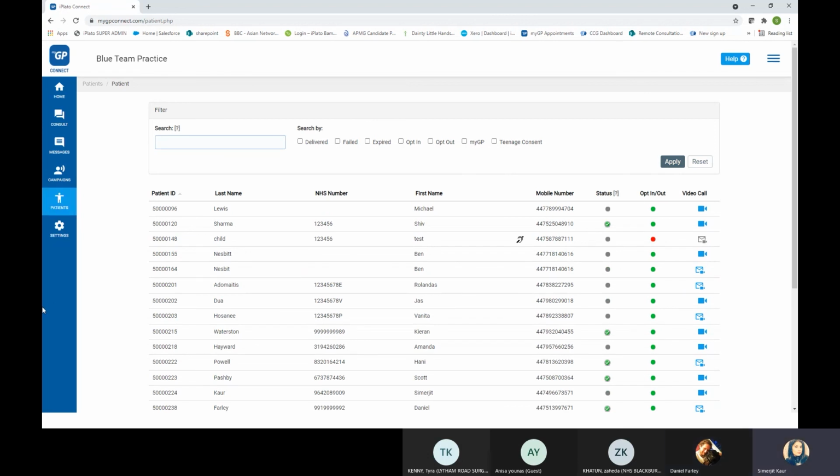So you will log on to your Connect system and come into patients, and that will appear. It'll show you all your patients that we're picking up with mobile numbers.